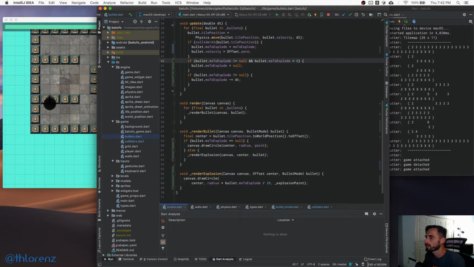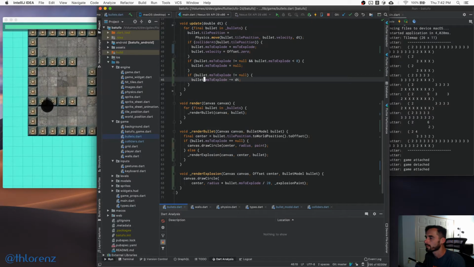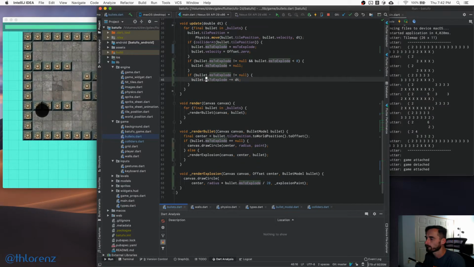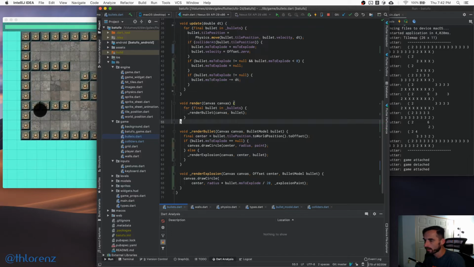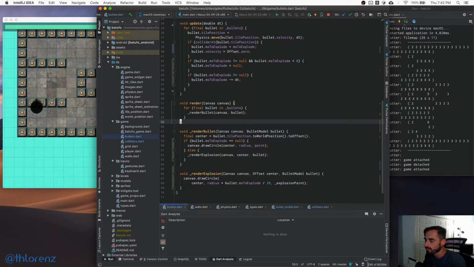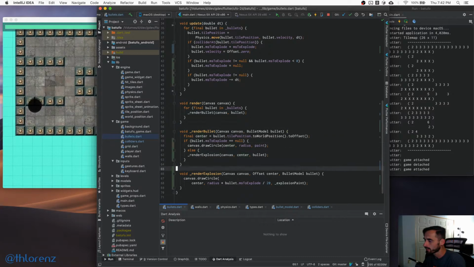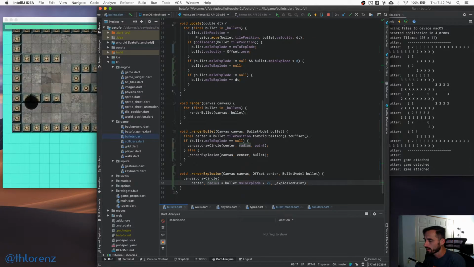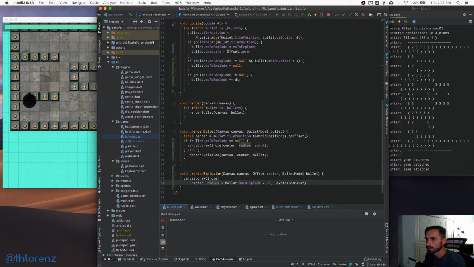Oh, we're missing one. And we're actually subtracting here. Something is not perfectly right. So why is our bullet not going away? It should become smaller and smaller, right? I'm not sure why it's not.